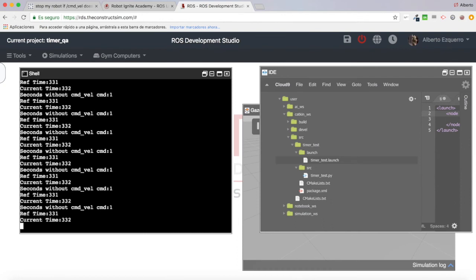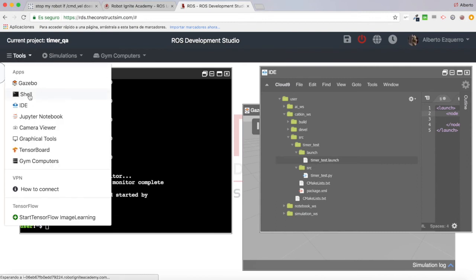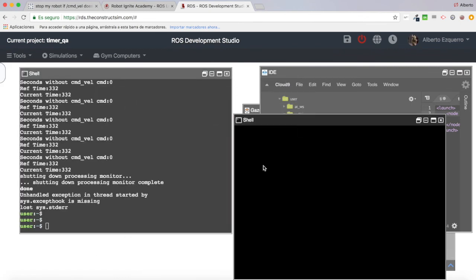There we have it. Okay, so let's also have a look at, let's open here another shell to keep track of the command bell topic, basically. So I'm going to do here a rostopic echo of the command bell topic to see if any message is published. There we are, rostopic echo of the command bell topic.